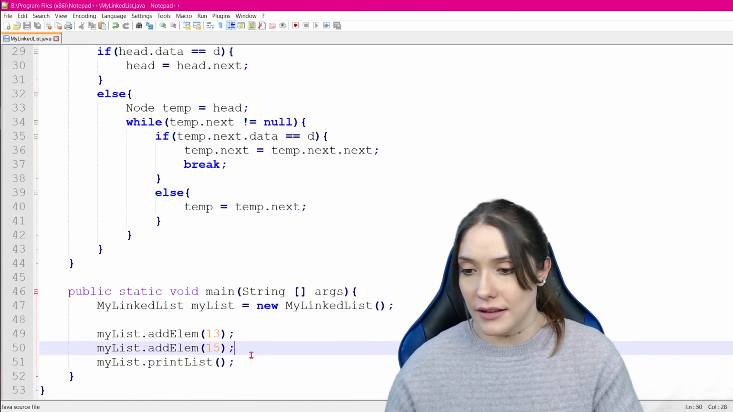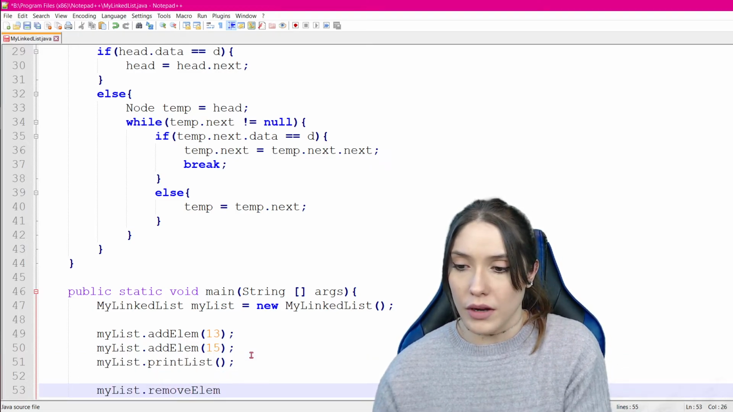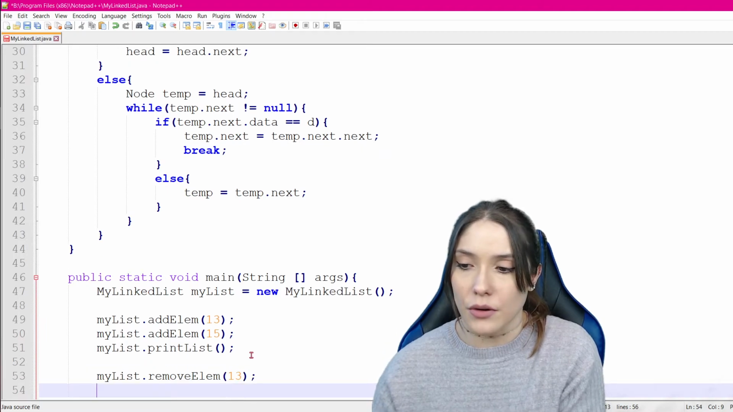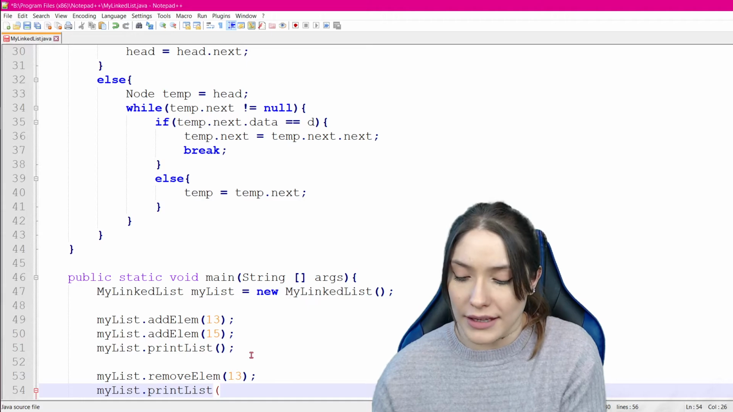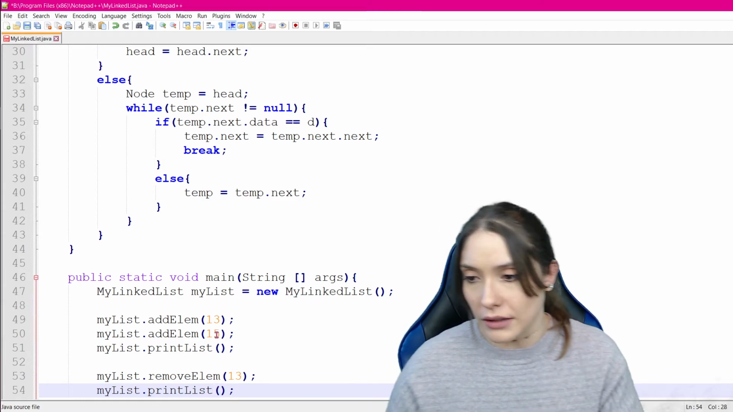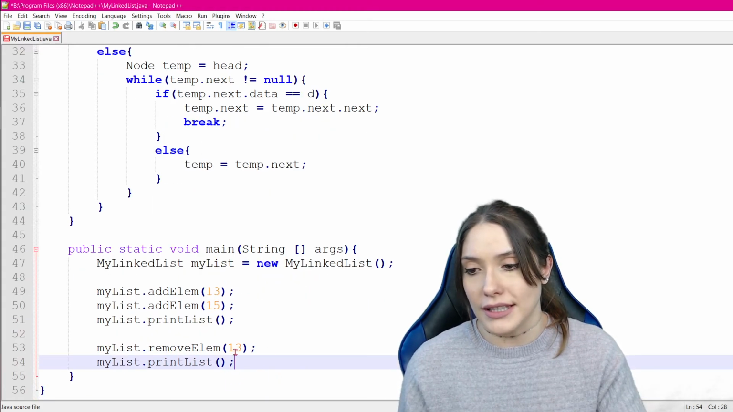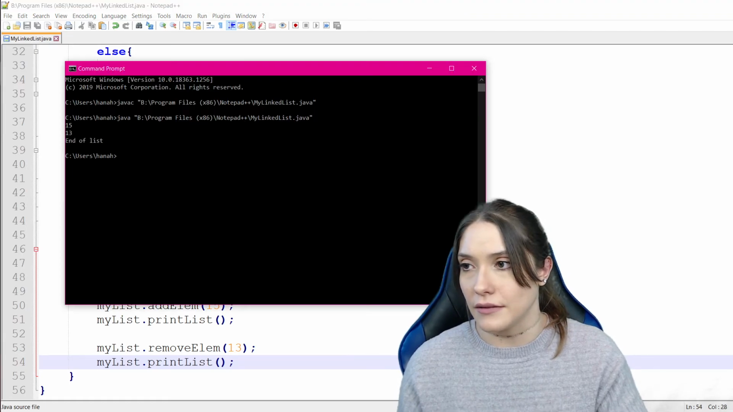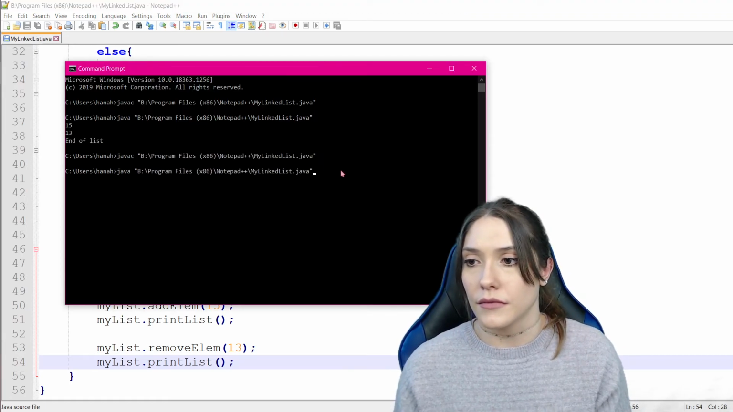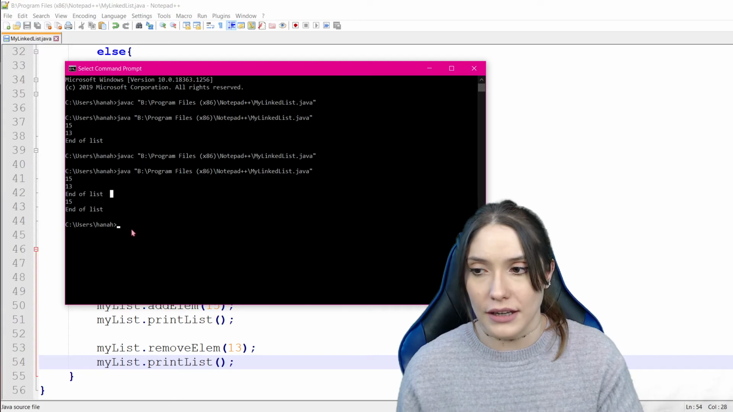Remove element. We will remove 13. When I run this, it is going to print out this first list that should say 15, 13, then end of list. And then we'll get another list that says 15, and then end of list. Yep, 15, 13, end of list. And then when we remove the 13, we get 15, end of list.